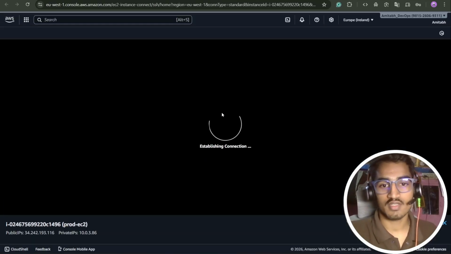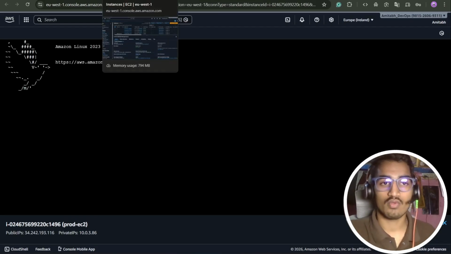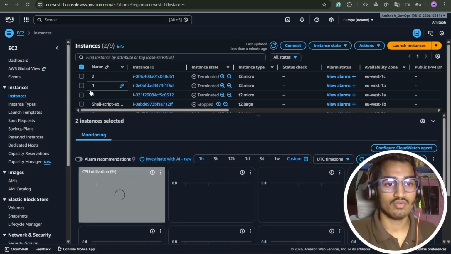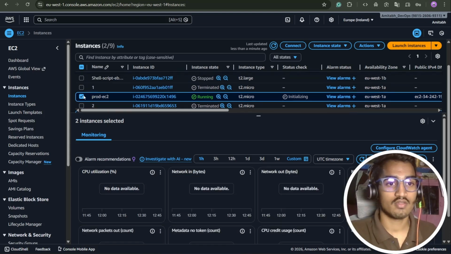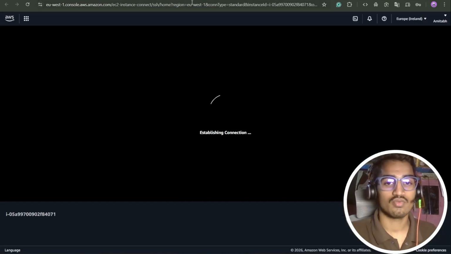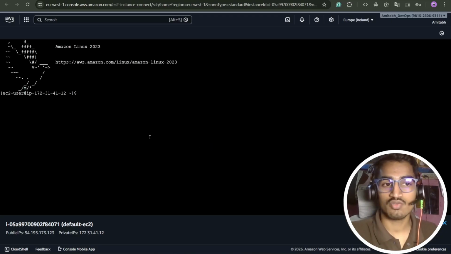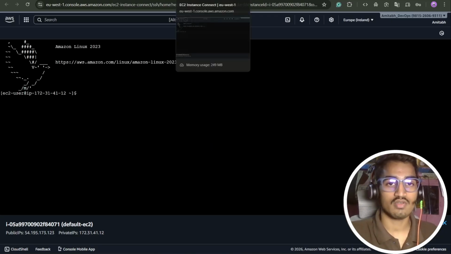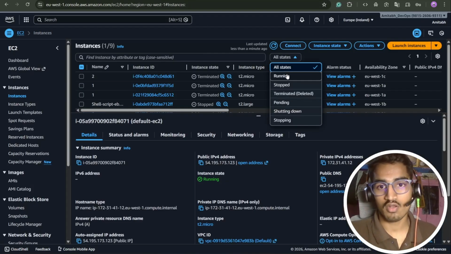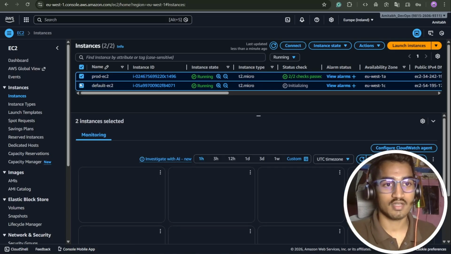This is the EC2 instance where we are running our HTTPD, and we are also going to connect to the created EC2, which is the default EC2, and let's wait for it. Okay, so click on connect, EC2 Instance Connect. So this is the default EC2 instance, and from the default EC2 instance, we are going to call the EC2 instance of the prod VPC. Let's see if we can connect or not.